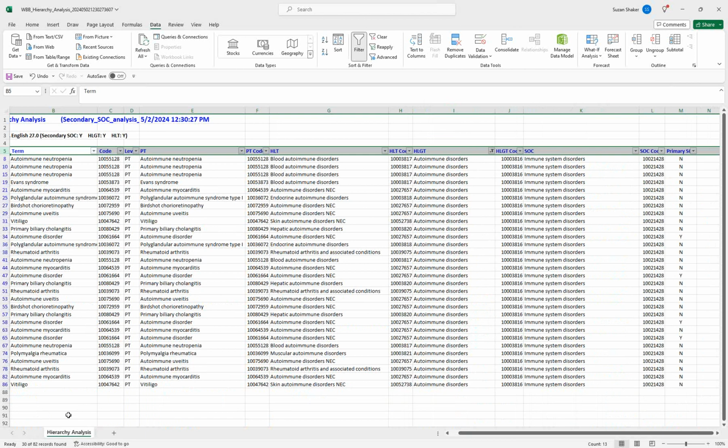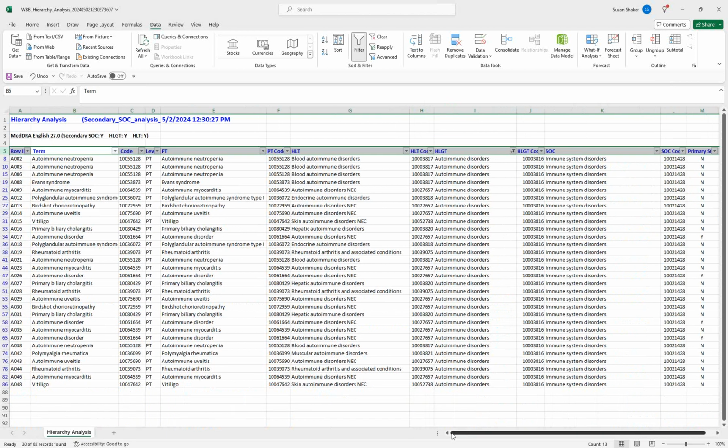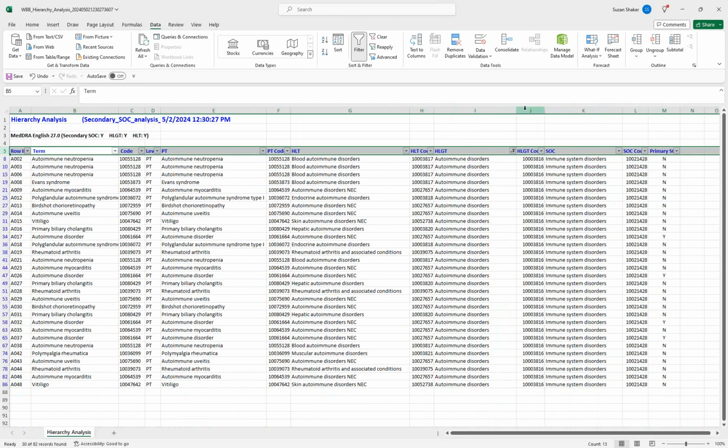Out of those, all of them, 30 subjects. I have 30 subjects in my database out of 50 who have autoimmune diseases. This is a huge signal. And if I didn't use my secondary system organ class, I would have missed the signal. But I want to show you even something else.